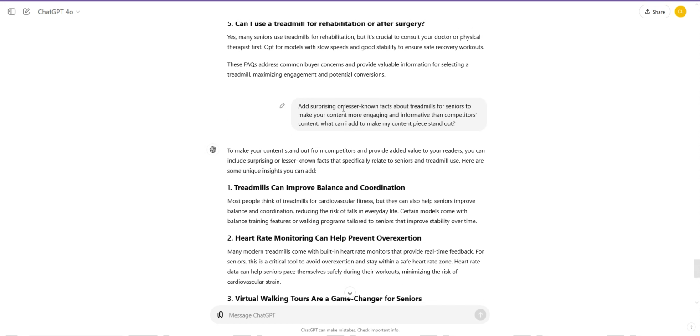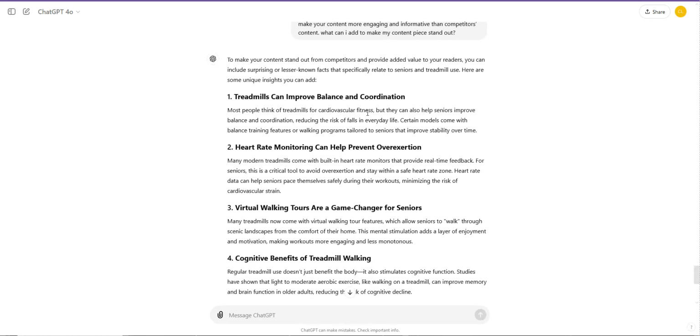And then make it even more unique, add surprising or lesser known facts about treadmills for seniors to make your content more engaging and informative than competitors' content. What can I add to my content piece to stand out? And then rinse and repeat for all the content pieces you're working on. You'll have far more to work with. You can sprinkle in social media, YouTube videos, interlinking, and that's how you create content really quickly, quality content with ChatGPT, and actually make your content stand out.